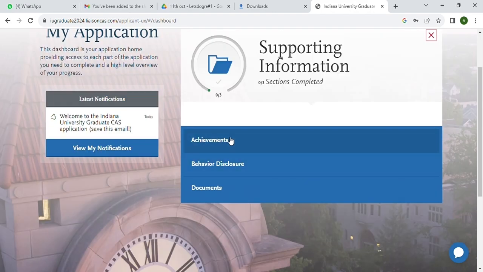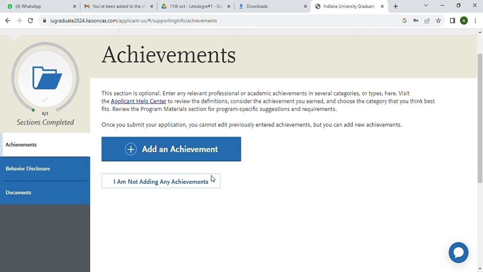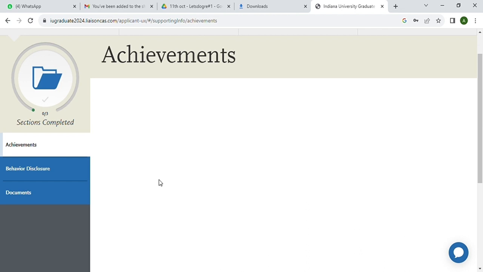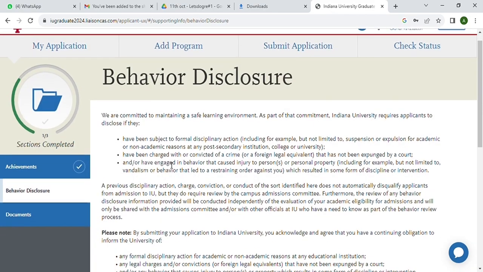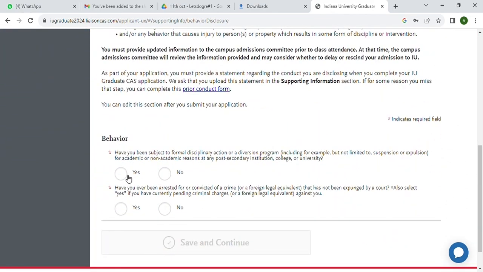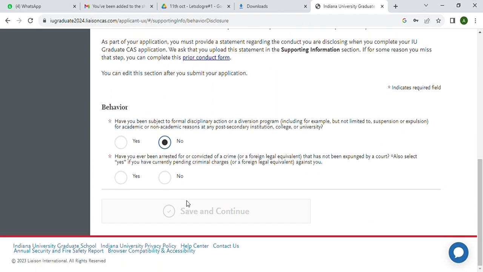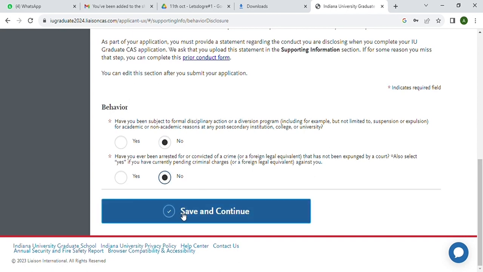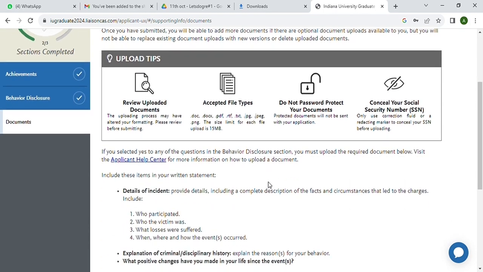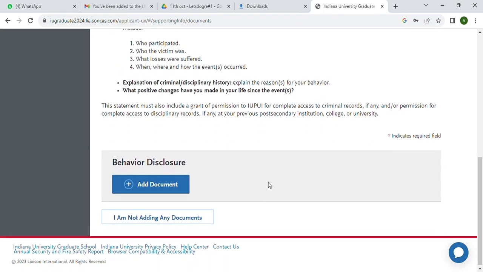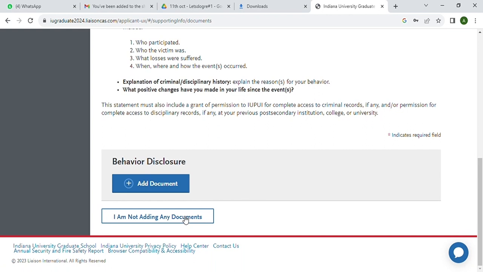Now the supporting information. So achievements, if you have any achievements, you can add those achievements, and if you don't have, then you can directly add this. Then click on behavior disclosure. Have you been subject to formal disciplinary action? No. Have you been arrested or convicted of a crime? No. And then click on save and continue. Continue to next section. These are the documents. Behavior disclosure. If you want to upload, you can upload, or else just click on I'm not adding.